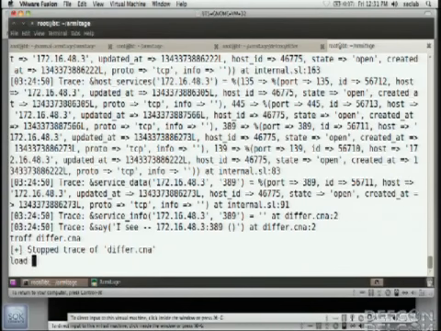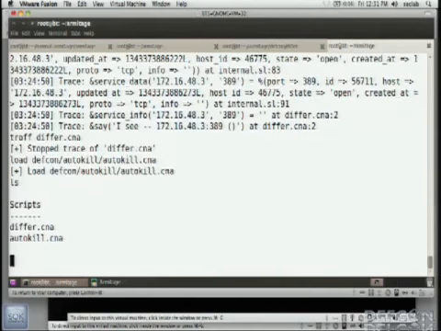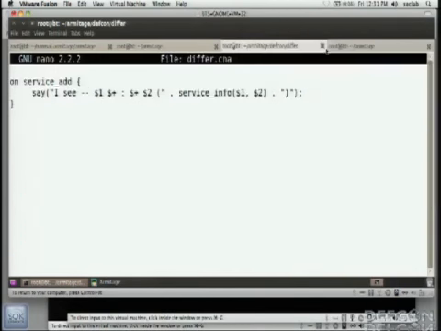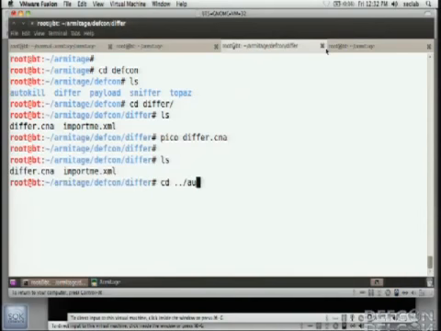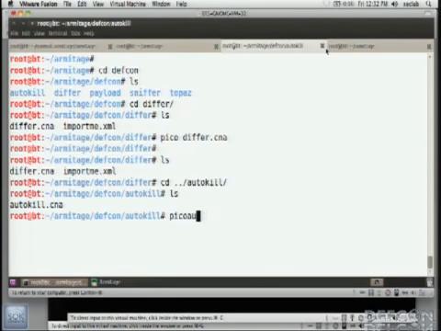So let's go ahead and load another bot. It's DEFCON. Autokill, I think it was autokill.cna. There we go, good. Yeah, I can actually load and unload bots too from the Cortana instance. So let's have a look at the autokill bot.